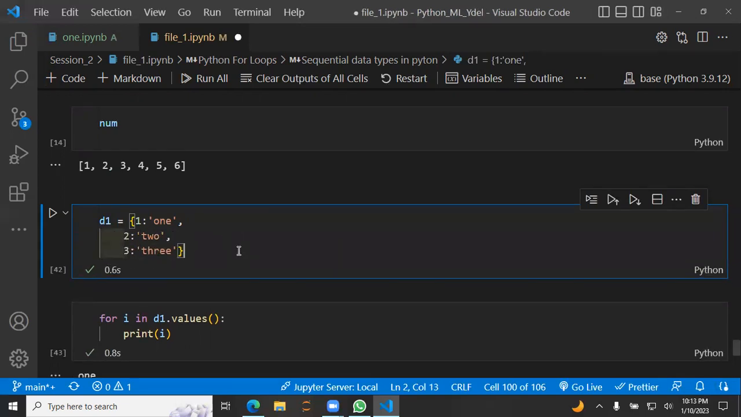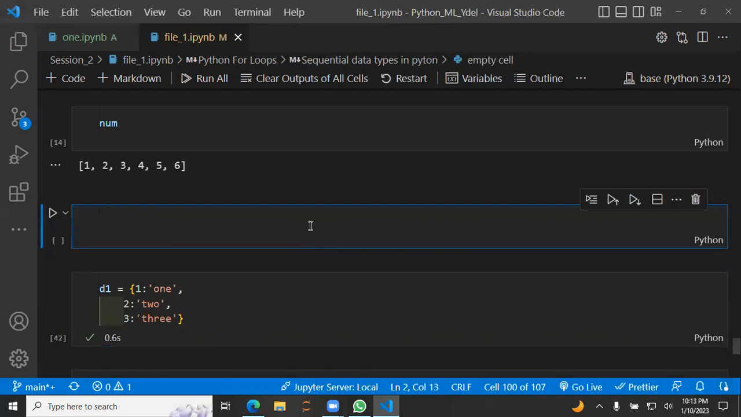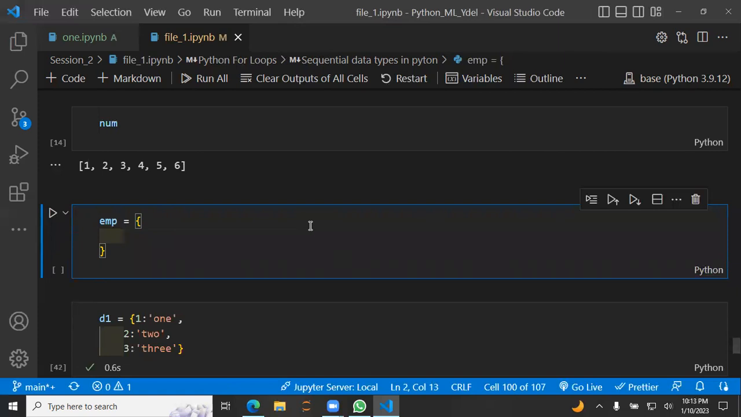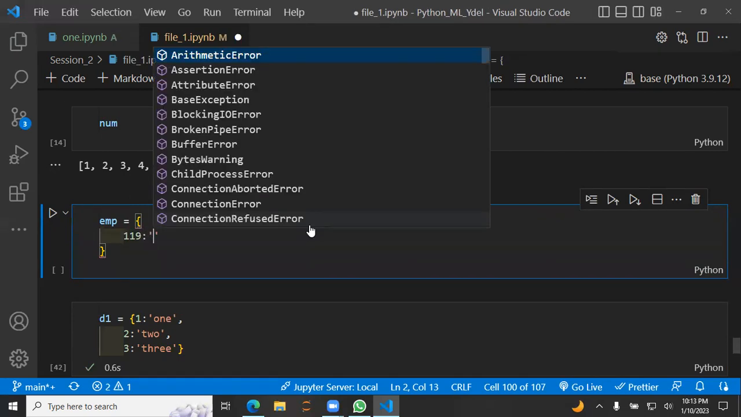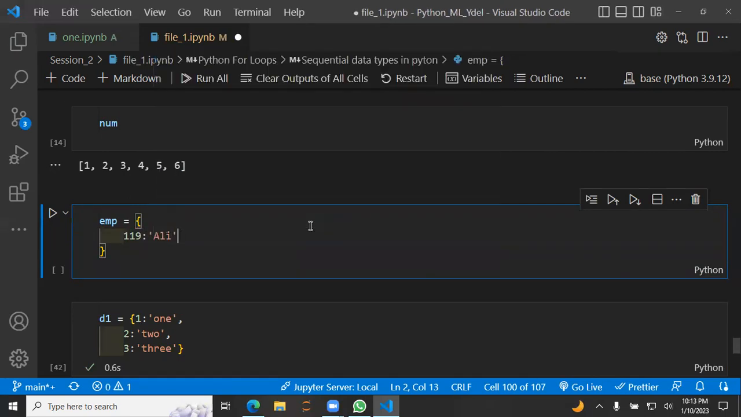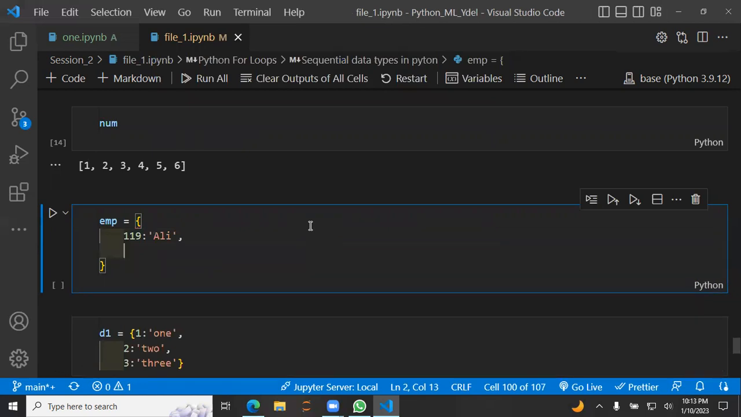Okay, so this is the dictionary, a Python dictionary. In a Python dictionary, we store each value against a key. Let's suppose we have some employees, and employees data is stored inside a list. And here is the employee ID 119, and the employee name is Ali. And next one, the employee ID is 220, and his name is, I don't know, John.